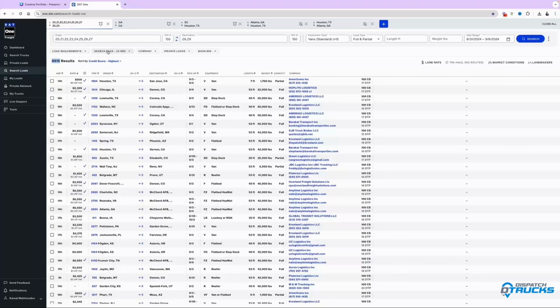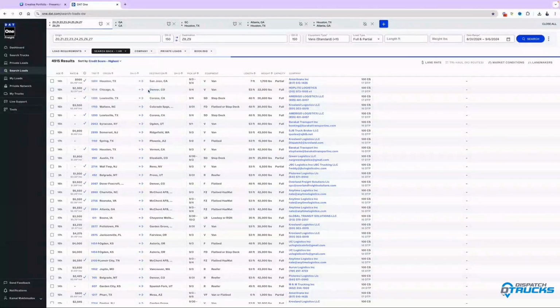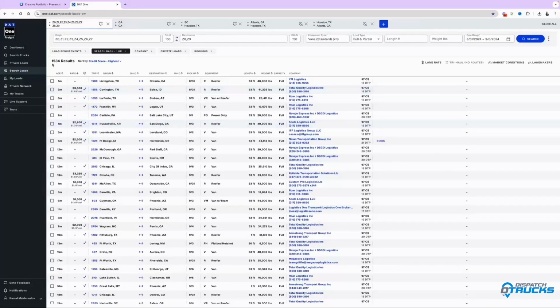So let's go to the second advanced filtering option, which is search back 24 hours. What that means is that you're telling the load board, hey, I want you to go back 24 hours. I want to see all the loads that are being posted. As you can see on the left side, 14 hours, 16 hours, some of the loads are 17 hours. What you can do is say, hey, I want to see the last 60 minutes, which is 1 hour. You click done, and you will see about 1,500 loads were posted in the last 1 hour.